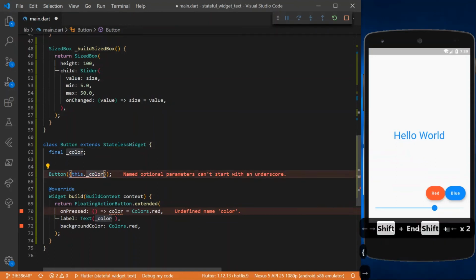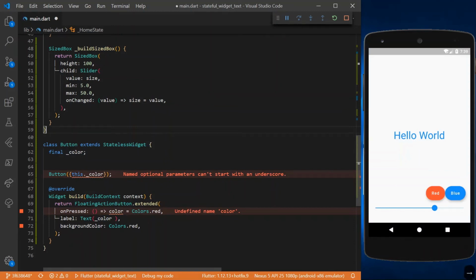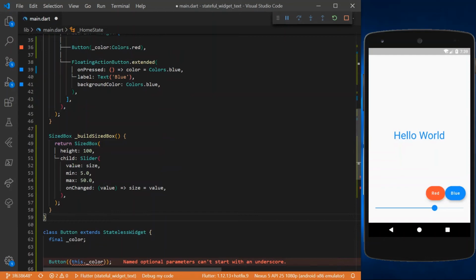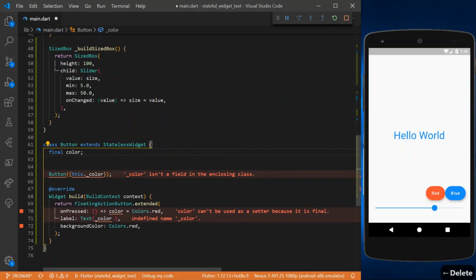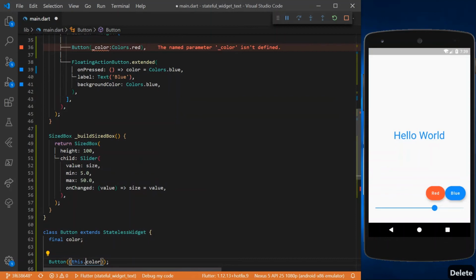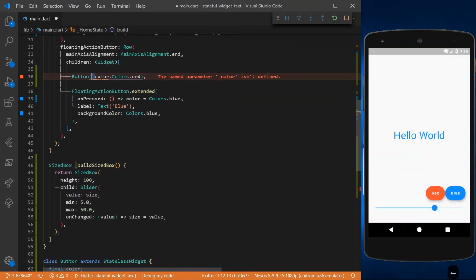curly braces. Okay, curly braces, and then why did I get this error? Named optional parameter can't start with an underscore. Oh, okay. Then I think we need to change this into no private. No private. The same goes for this, no private.